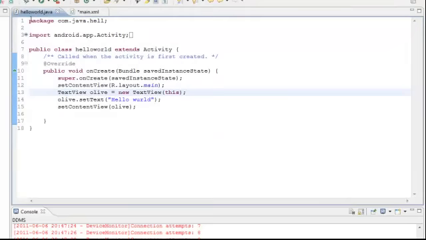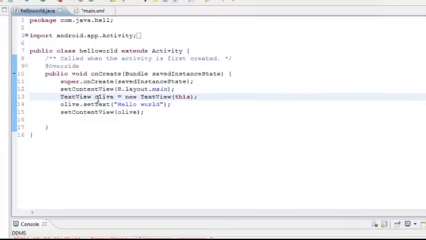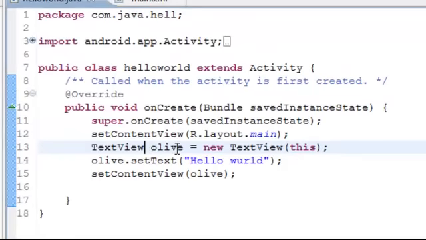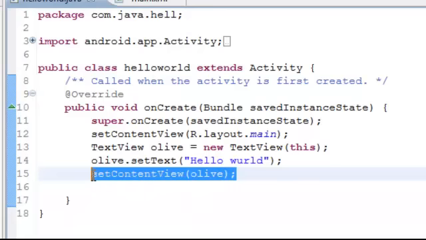So now click back on your HelloWorld.java, and so this is your XML file which we have here, and here we're creating a new text view. So we're creating a new object, I presume, and we've called this olive, and we're making a new one of it, and it's in this document. So we're setting it to hello world, and then we're setting the content view, so you can see it, to the text. So that's pretty much it.